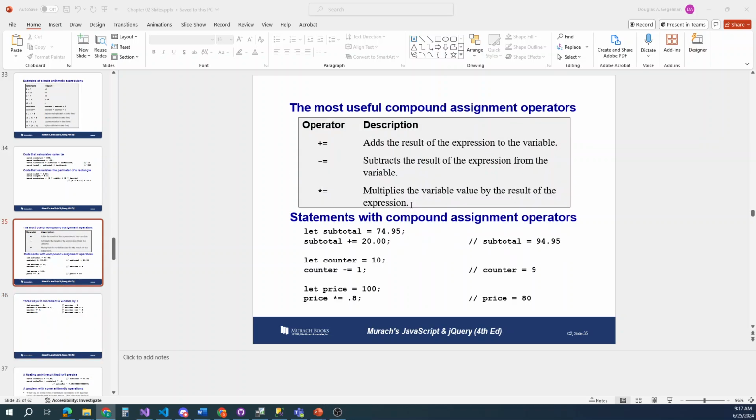The most useful compound assignment operators: the plus equal adds the result of an expression to the variable. Minus equal subtracts the result of the expression from the variable. And then multiplication equal multiplies the variable value by the result of the expression. This is all stuff we did in C# previously when we were doing some of the math ones, where we used a lot of this.